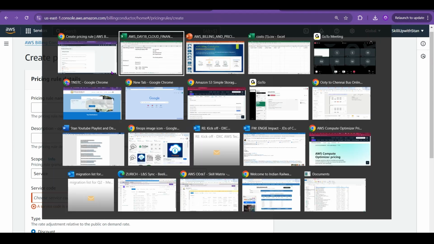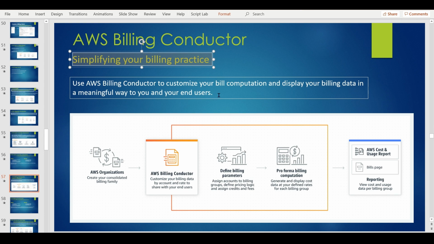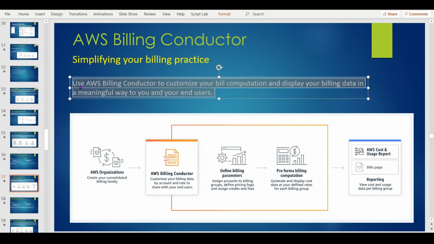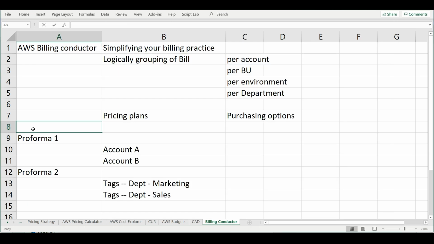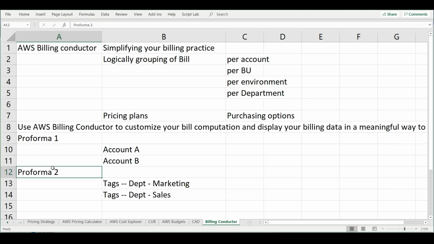I can also say that this tool is to customize the billing computation in alignment to the business requirement, on what way the customer is trying to group the billing.